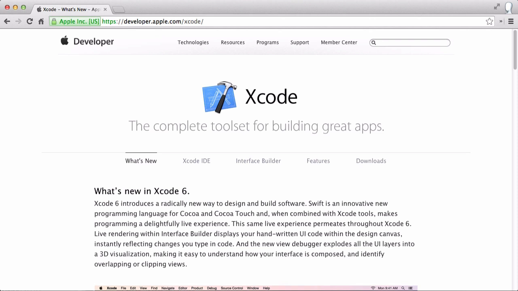You're going to need to download Xcode 6, and at the time of this recording this is currently in beta, so you'll need an iOS developer account. However, by the end of the year this should be available for free on the App Store.